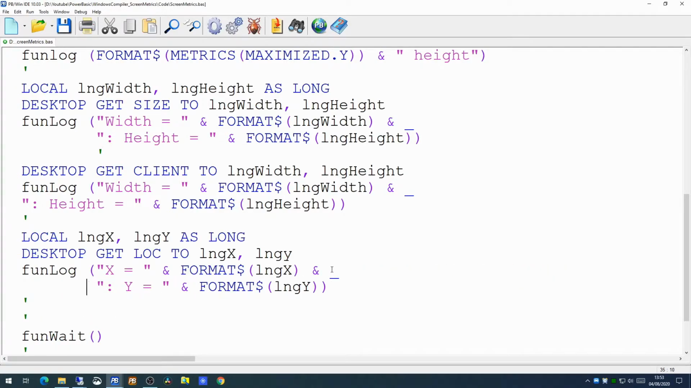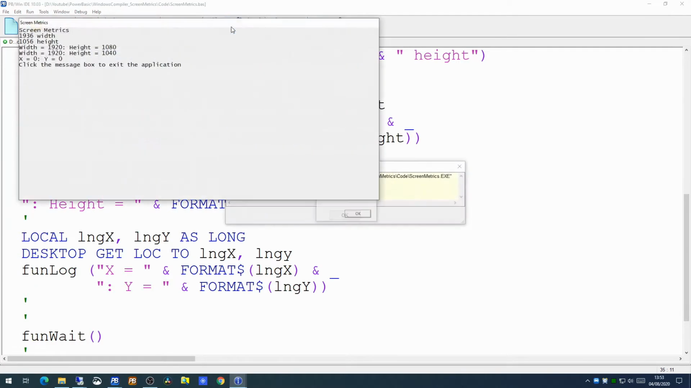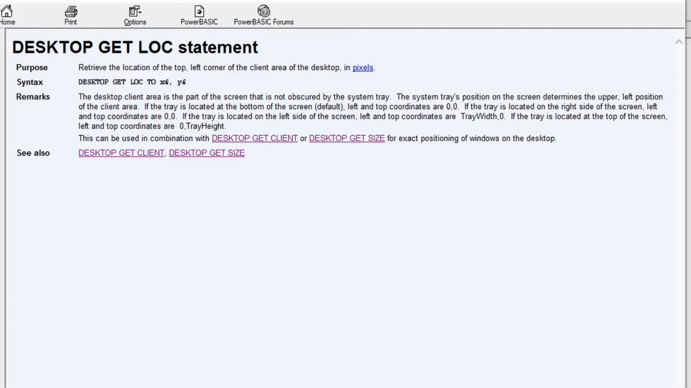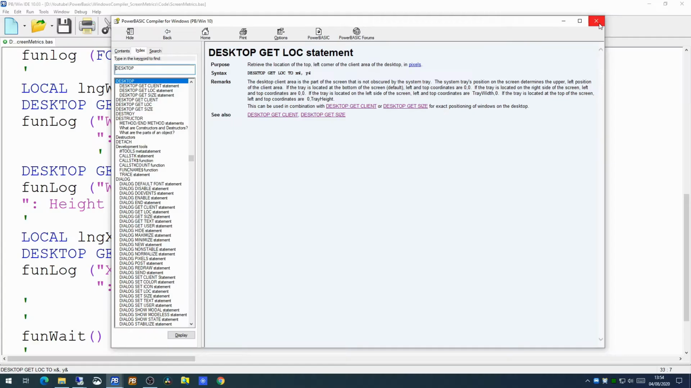This again is going to return an X and Y coordinate size. If we try running this now, we'll see that it's returning 0, 0. That's because the top left hand corner of the screen which we're currently on has coordinates 0, 0. As you will see from the help, the desktop client area is the part of the screen that's not obscured by the system tray. Now while it's 0, 0 at the moment, if we move the system tray over to the left hand side of the screen, we'll see that our figures are going to be different.